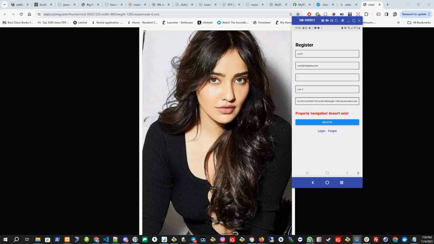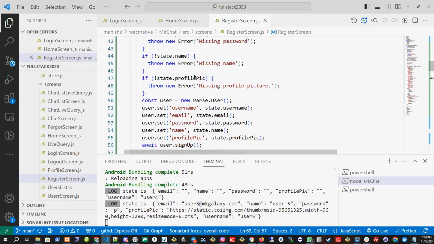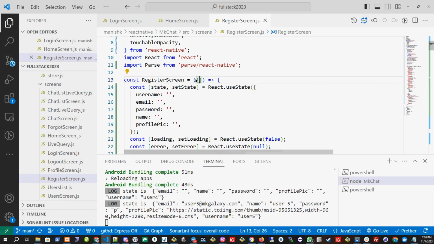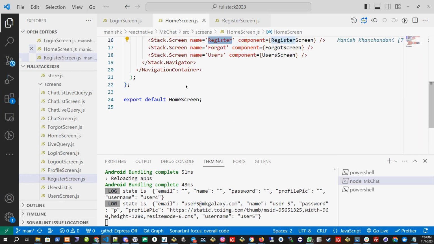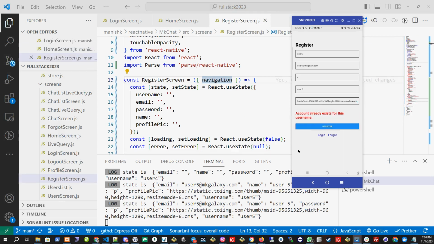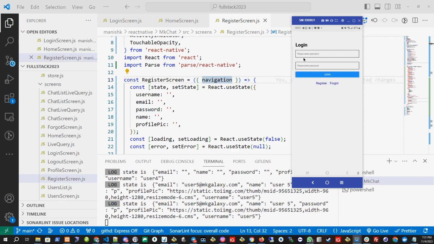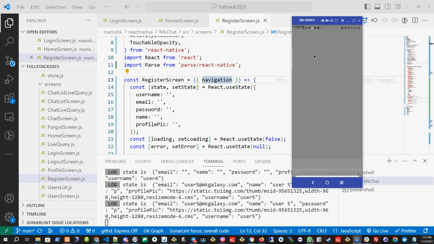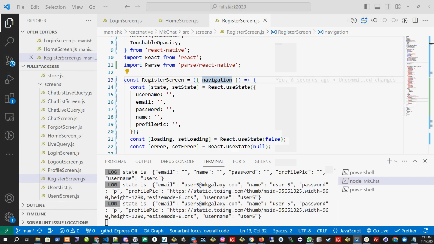Okay, navigation doesn't exist, so we didn't put the navigation part. Navigation always comes as a prop here because we have this navigation here. Okay, let's register. Account already exists for this username. Okay, because when we created, the user was created, but navigation was not there, so we got the error. So let's try here, user file, and we put the P, so we are able to go to user screen.